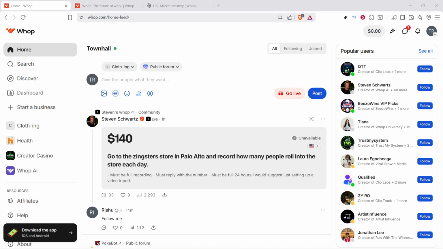Starting from the home screen makes the process much easier because this is where you can access the platform's main navigation and quickly find the content you're looking for. If you're not signed in yet, go ahead and do that before continuing so everything loads properly.